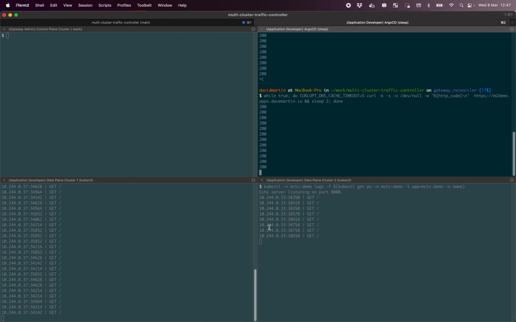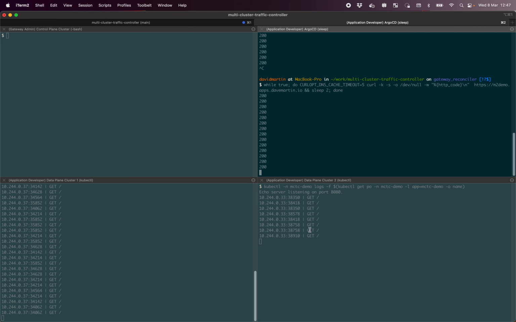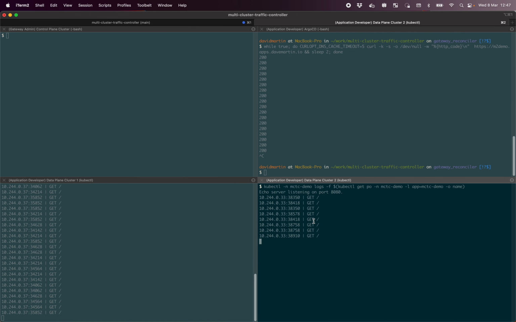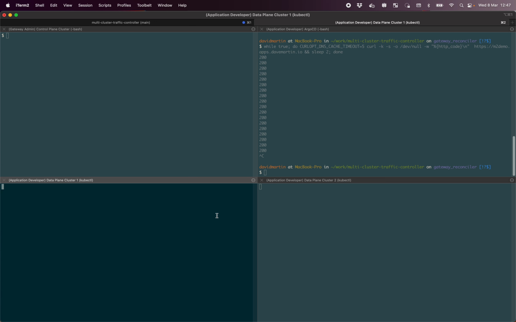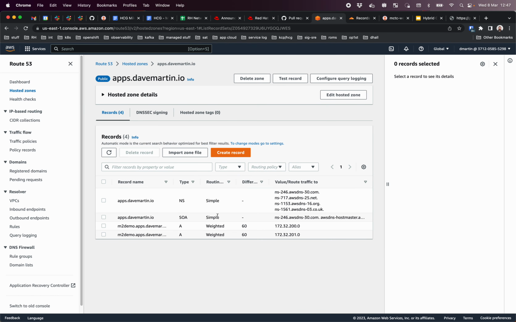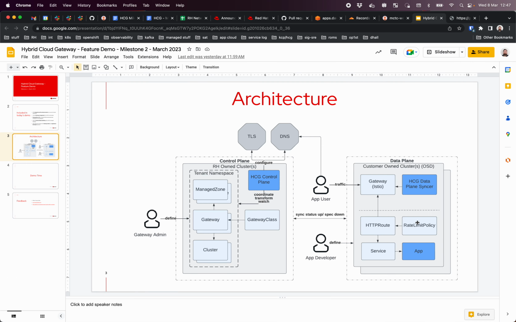And now if we jump back to our application user, we can see that there's traffic hitting both clusters. So let's cancel out of that and clear things up. What we're going to do now is add the rate limit policy and see what happens there. This is using the Kuadrant operator, and we'll use a component called Limitador under the hood. So we'll introduce the rate limit policy down here as the application developer.